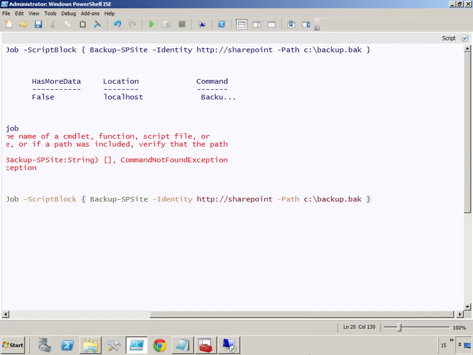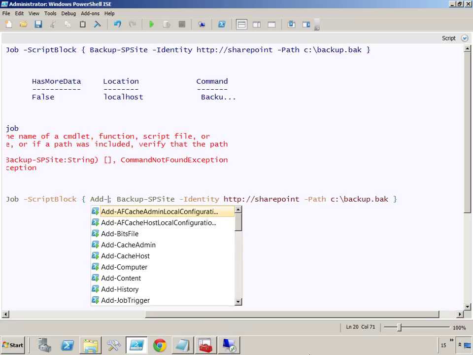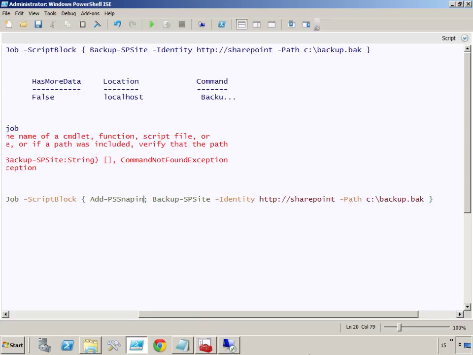So let's get back up here to the script block, and before we run Backup-SPSite, I need to actually make sure that that commandlet is loaded by importing its module. Now, SharePoint doesn't use a module, it uses a PowerShell snap-in. So this is brought in with the Add-PSSnapin commandlet. The snap-in you need depends, of course, on the operation that you're going to run. In this case, what we want is Microsoft.SharePoint.PowerShell.